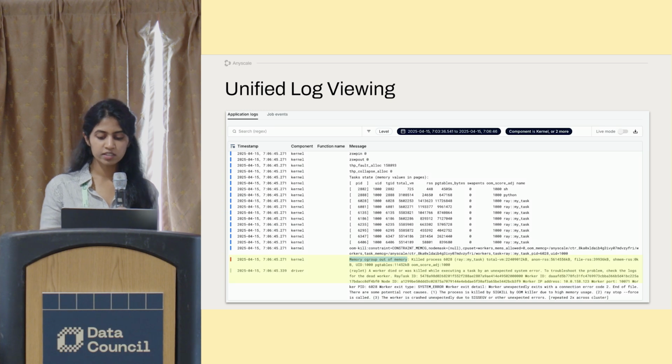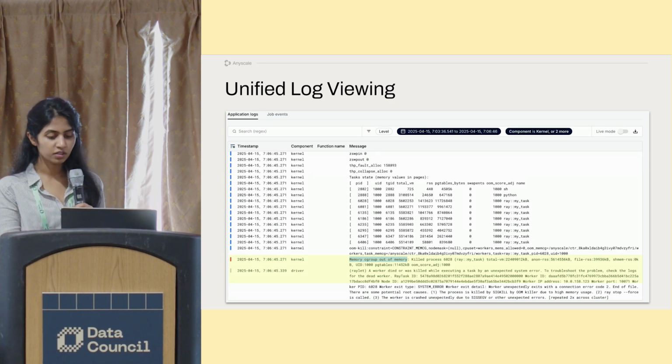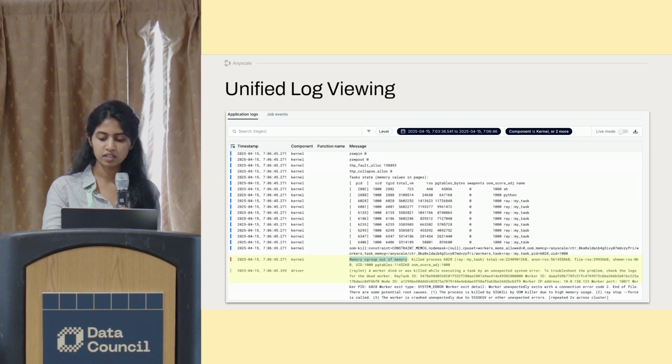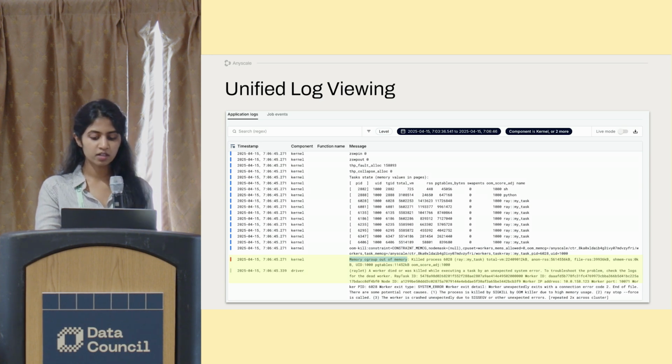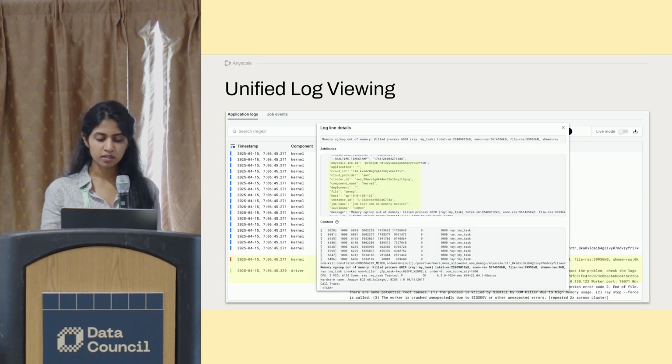So Anyscale solves this by collecting and aggregating the logs in Loki, which is a multi-tenant, horizontally scalable log querying and storage engine. This enables us to provide a unified log viewer experience where logs can be viewed by timestamp, and they can be filtered by attributes or full text search across different log source files.